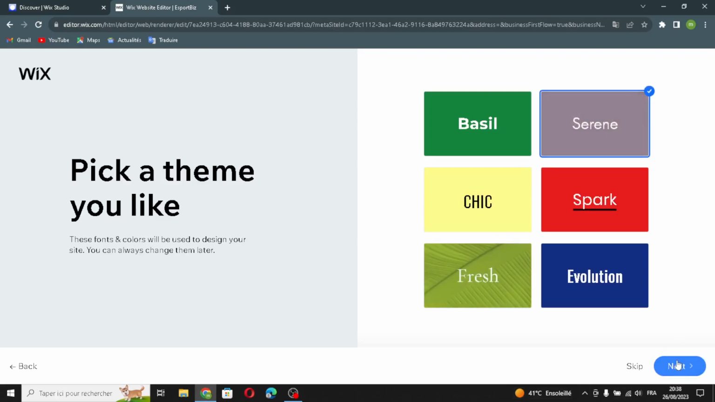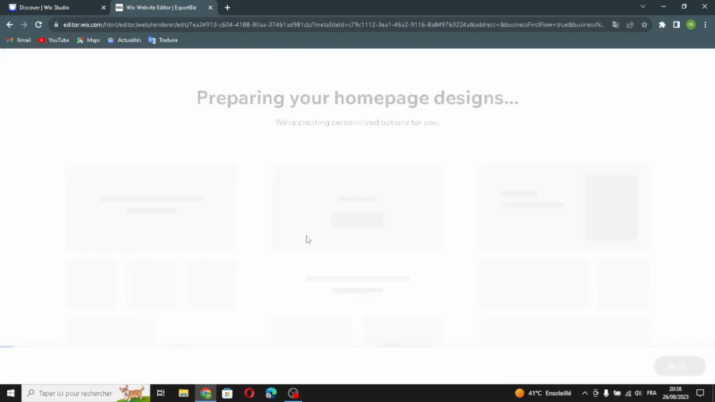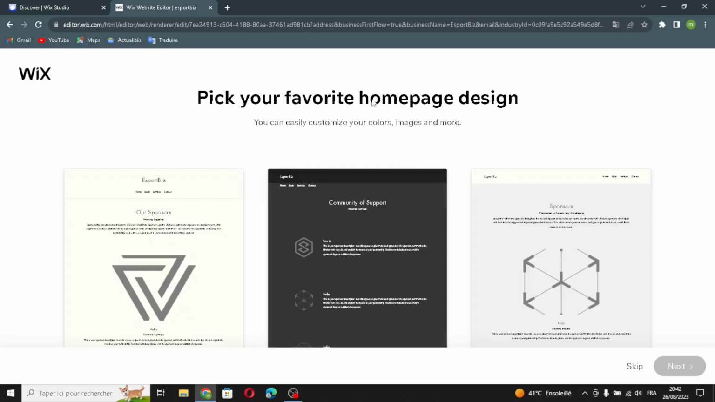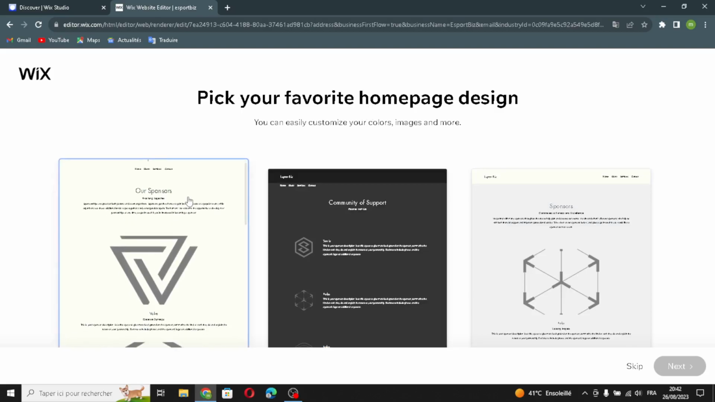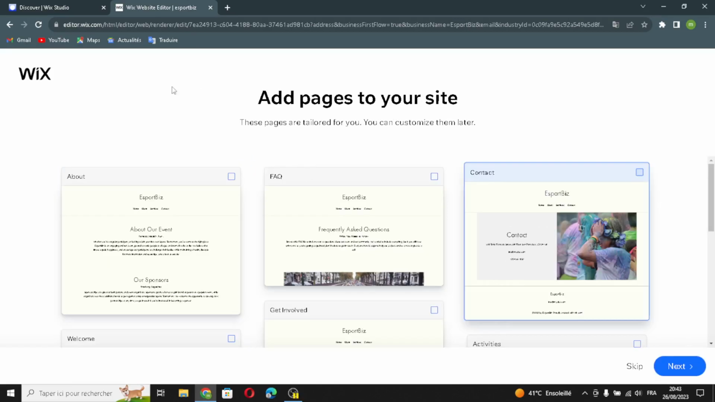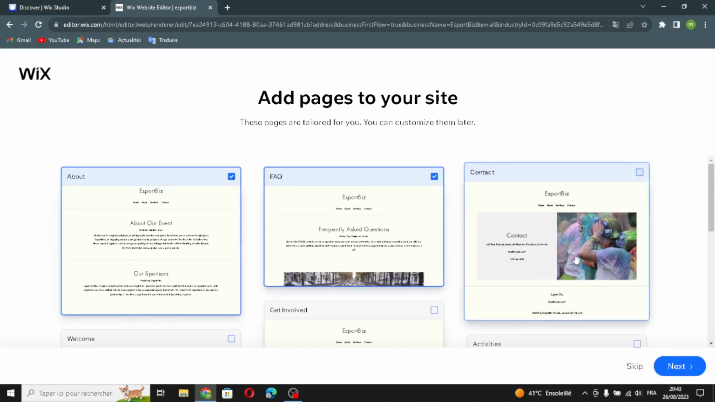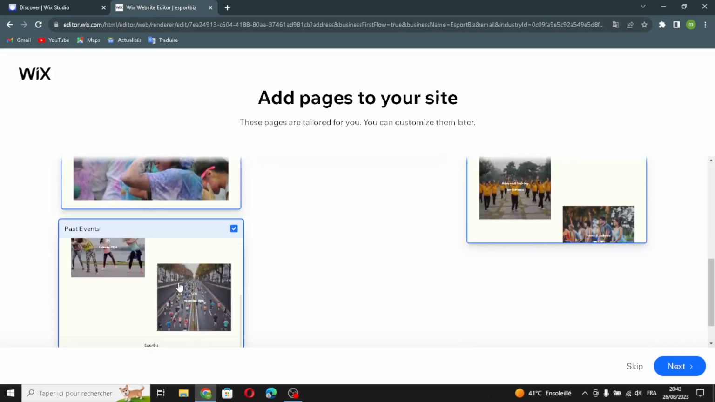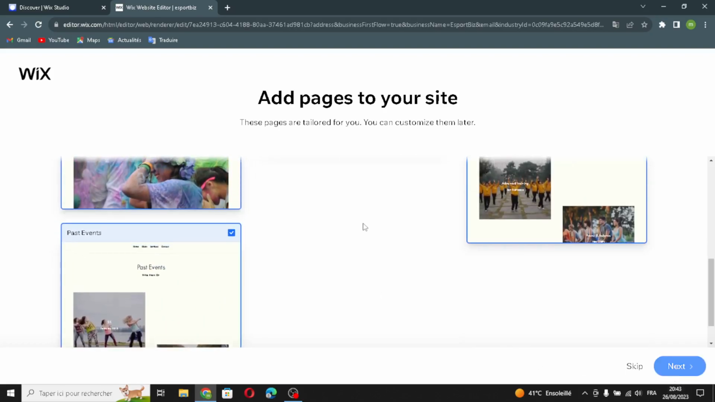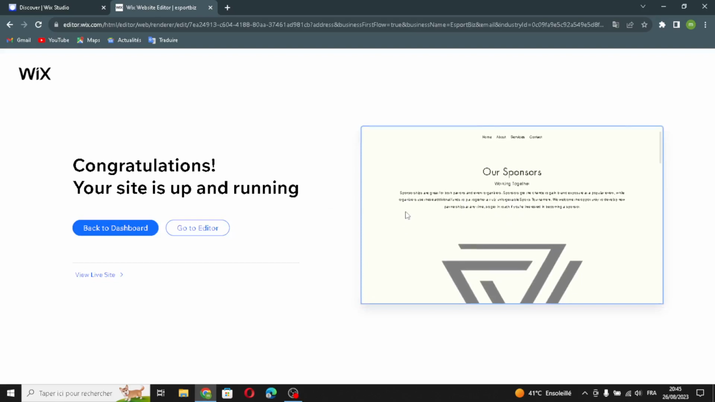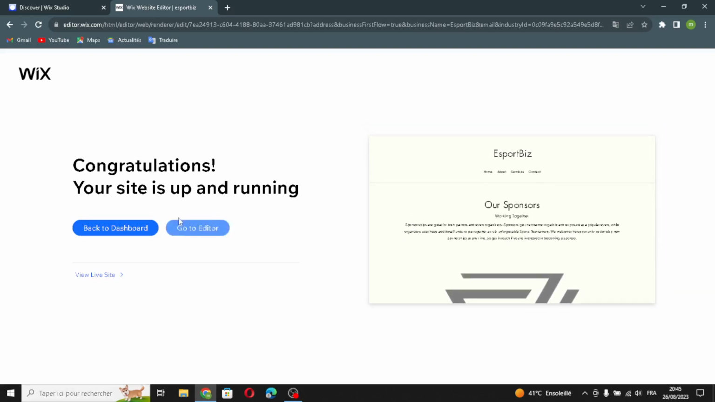Pick a theme you like. Let's continue. Now preparing your homepage designs. Now pick your favorite homepage, so for example this. Here if you want to add some pages to your site. So let's continue. Now wait a few seconds. So now your site is ready and running.